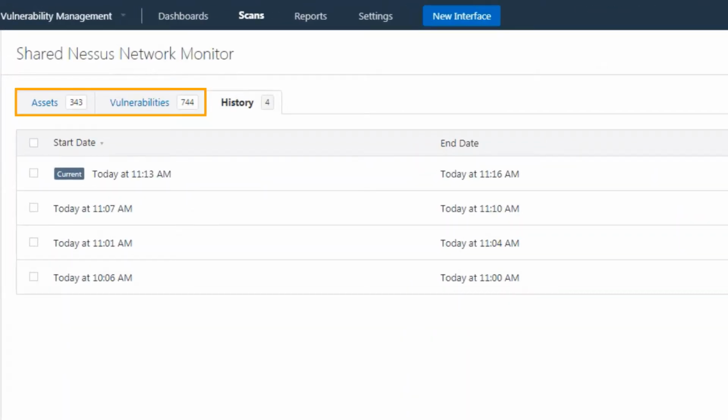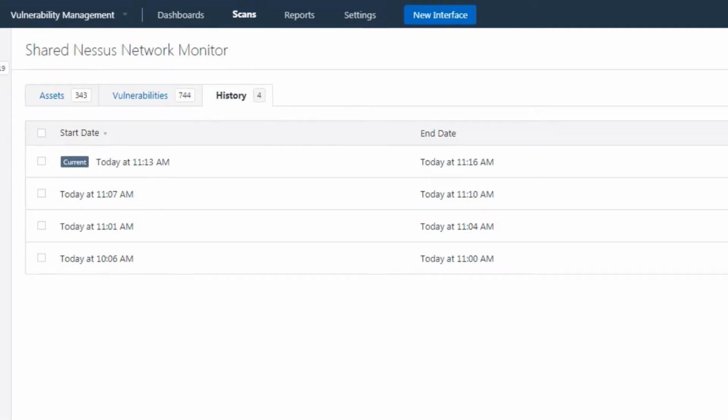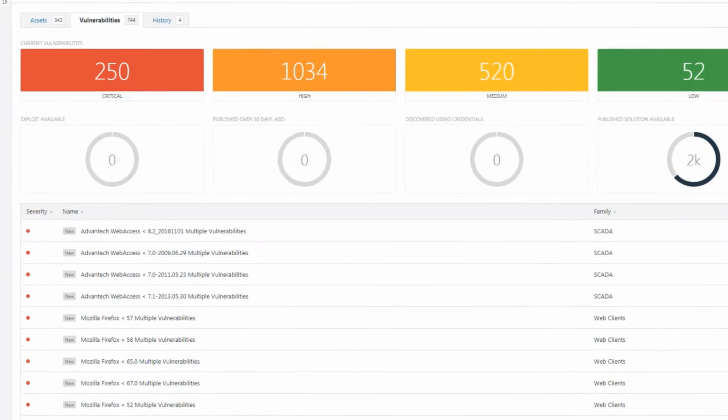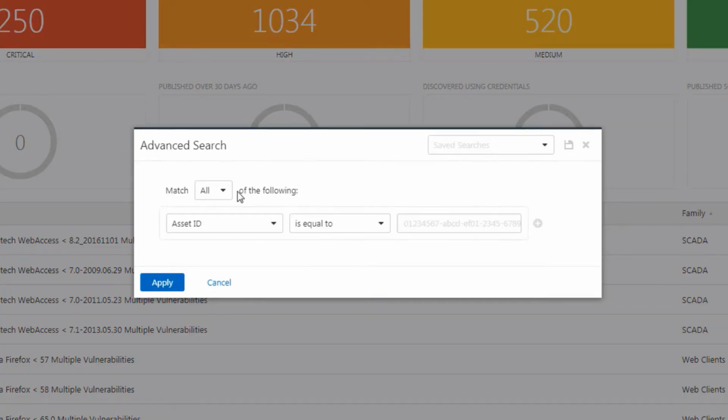The other two tabs represent the number of discovered assets and vulnerabilities. The current report from NNM shows 744 vulnerabilities across 343 assets. Clicking the Vulnerabilities or Assets tabs provide a similar view as their workbenches in the dashboard. This familiar view allows you to easily use the same filtering options. For example, you can filter on critical severity vulnerabilities.